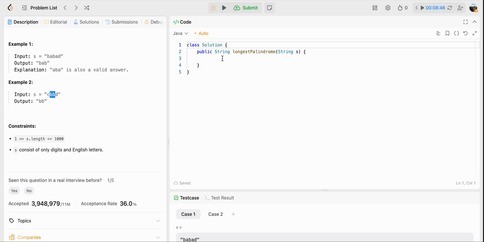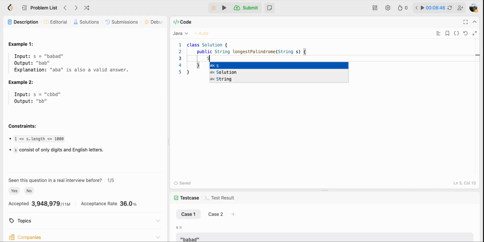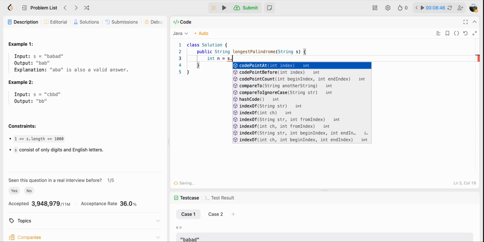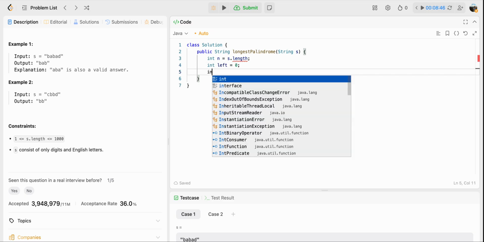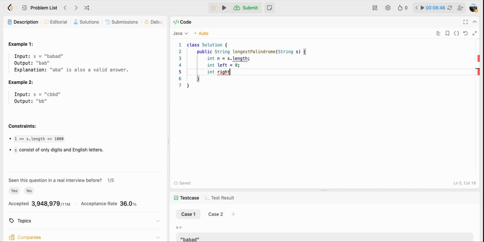All right, so let's go ahead and calculate the longest palindrome. So just some variables we're going to use. An int n is going to be the length of the string. Then we're going to have a left and a right to keep as our static longest palindrome. All right, so now we're just going to use for loops and different variables to iterate through the string.